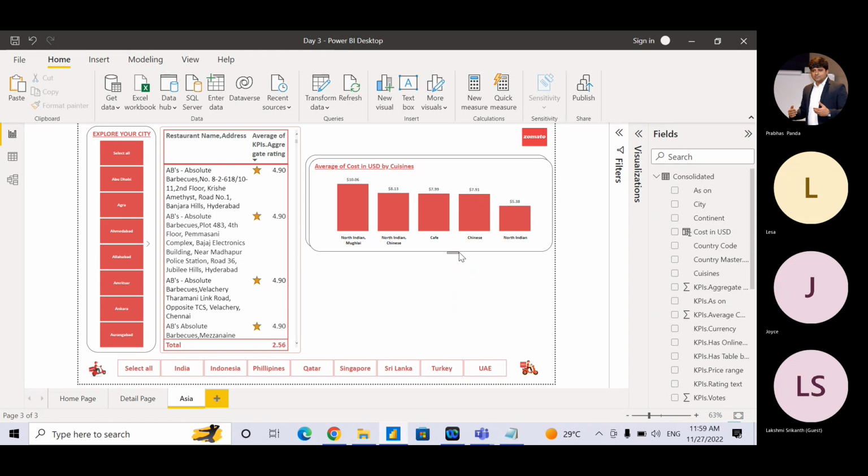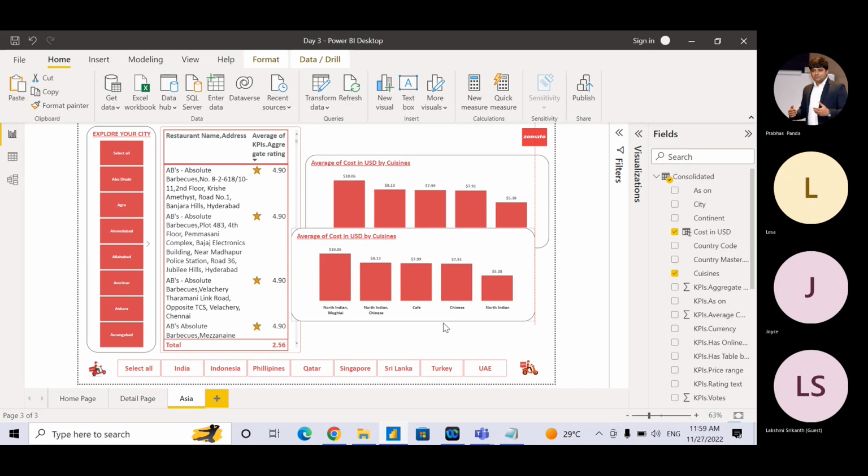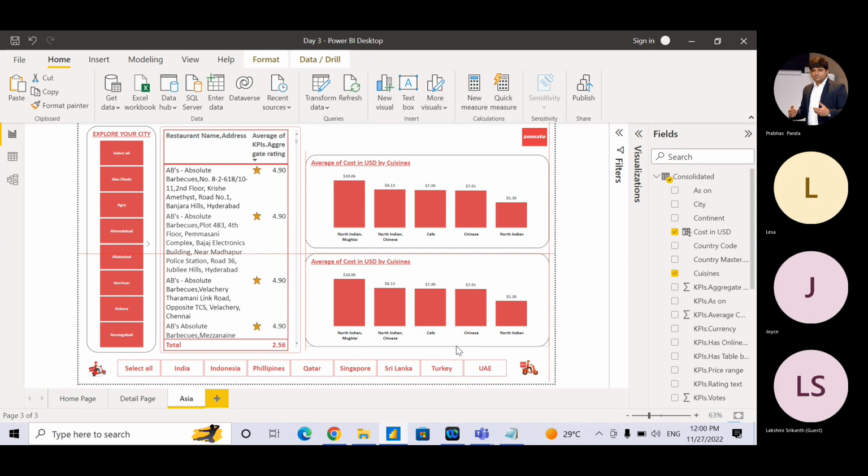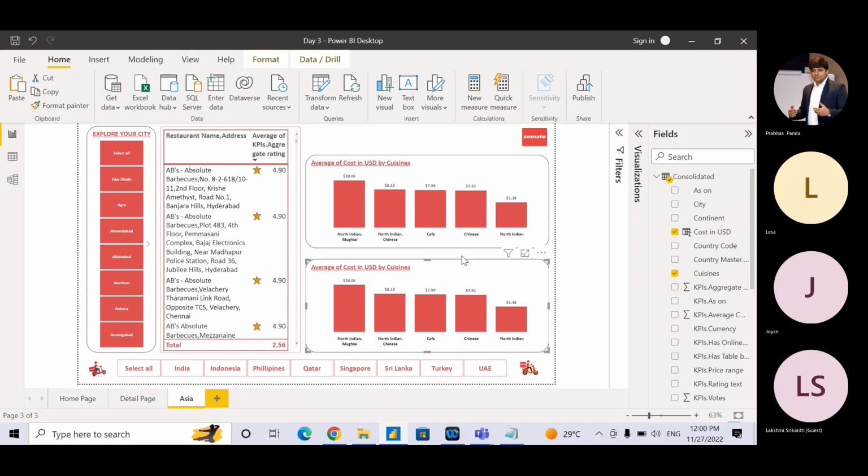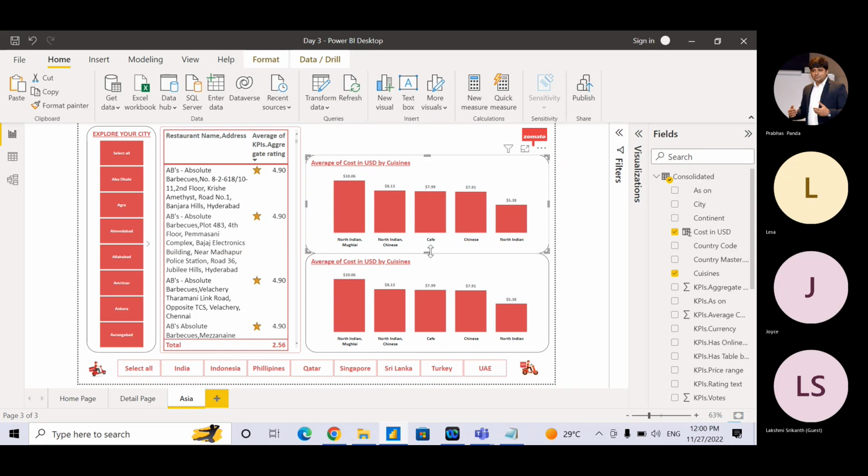See, now what I'm doing is making a copy of this visual again, down. In general, any statistics that we show, usually we give the top five and the bottom five. That is where usually people are interested, right? So you can also do the same thing here. So again, I'm just going to put this down.